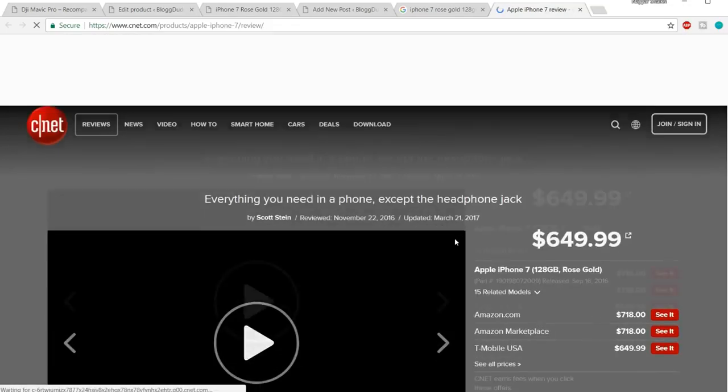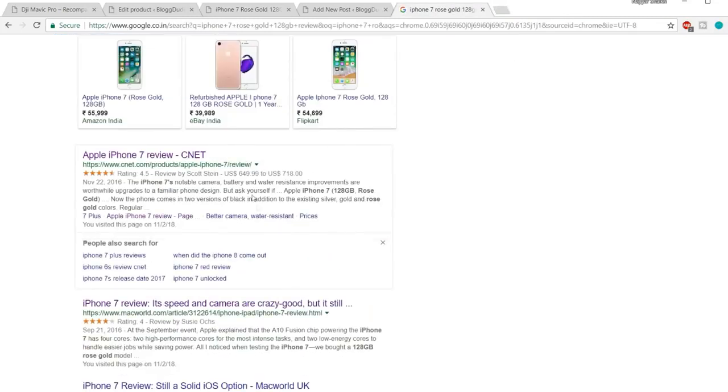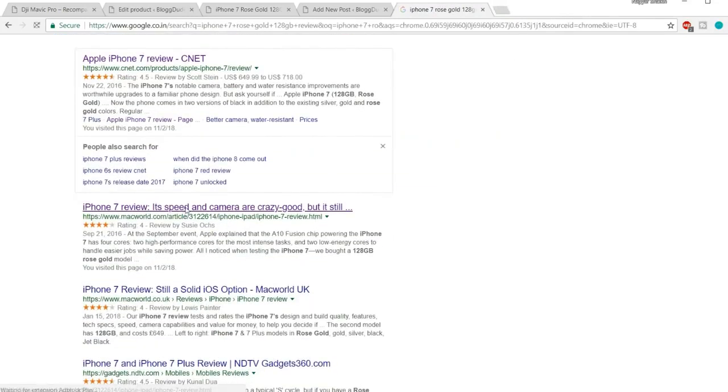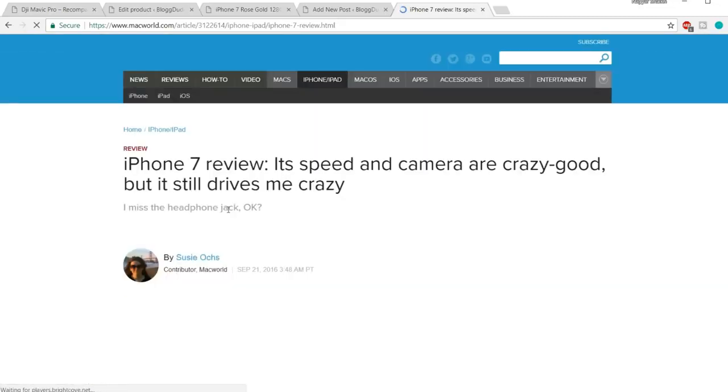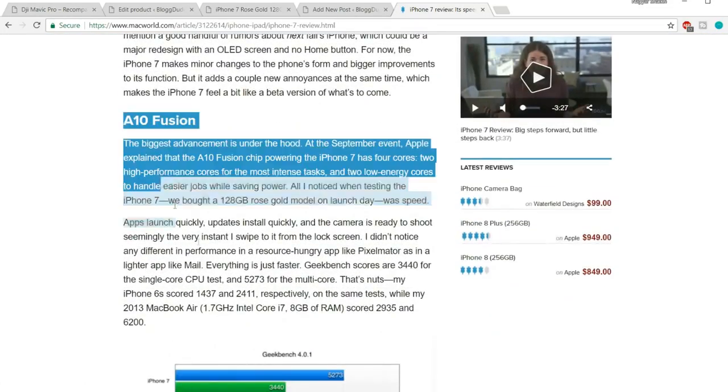Okay, not bad, but I don't want to copy it from here. Let me cut this. Let's open this second link, Macworld. Let's open this one, macworld.com. Okay, so this looks quite decent. So I'll copy something from here. Let me copy till camera.